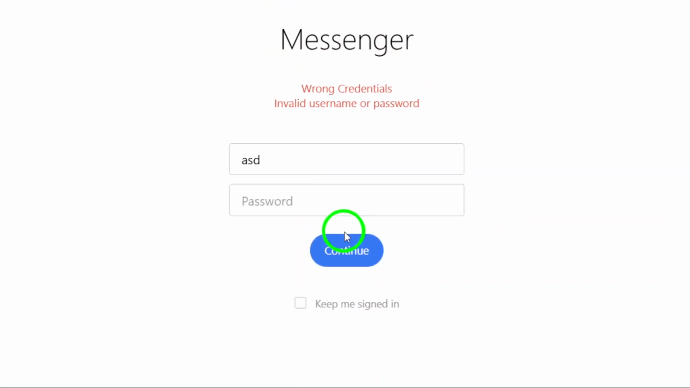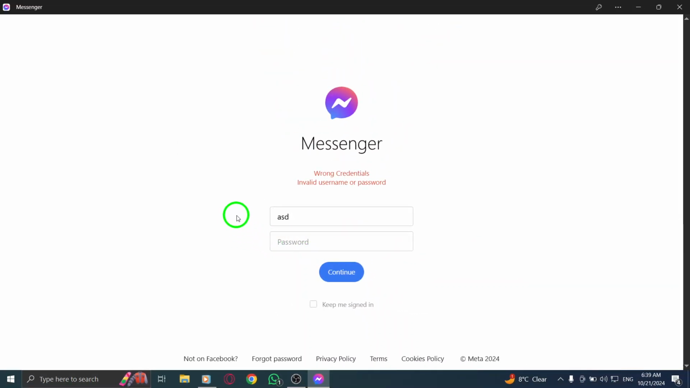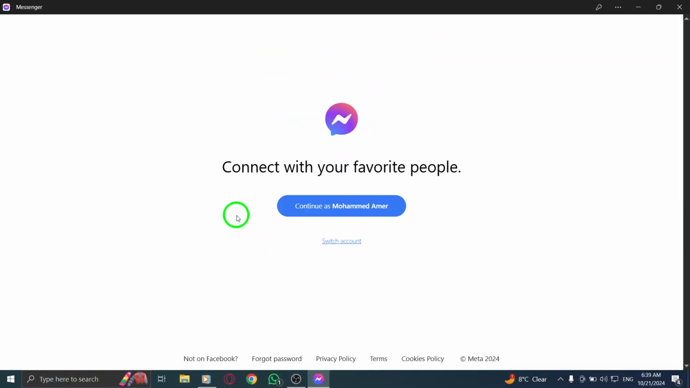And there you have it, a straightforward method to log into your Messenger app on PC. With these easy-to-follow steps, you'll be chatting away in just a few moments.